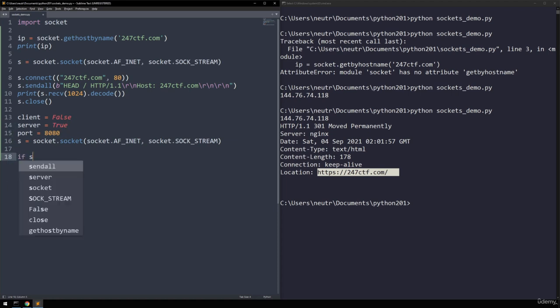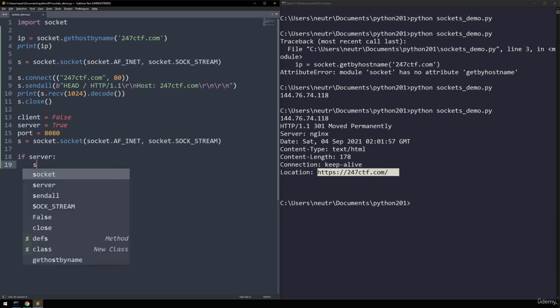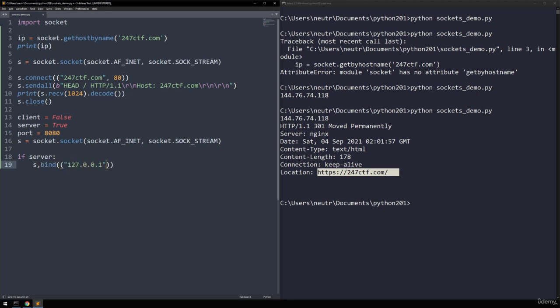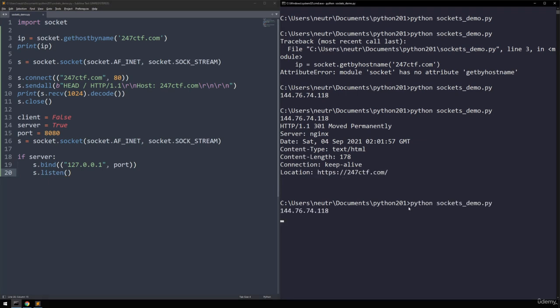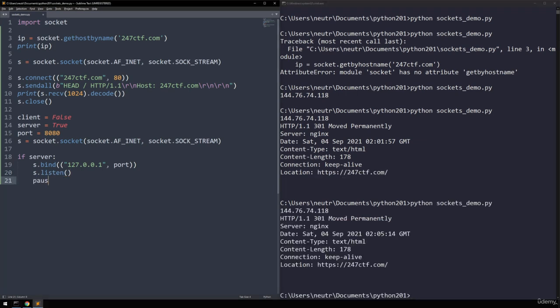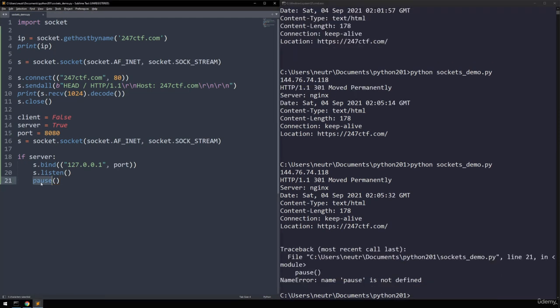So we could say if server, and if we're a server, we want to be listening for connections. And in order to do that with sockets, we need to use the bind method. And the bind method binds the socket to the specified address. So we could say s.bind to our localhost on the port we specified. And we're just using the localhost here, but this can be any available interface. And next, we want to listen for connections. And so now if we run this, let's add a pause here so this doesn't die. An input rather.